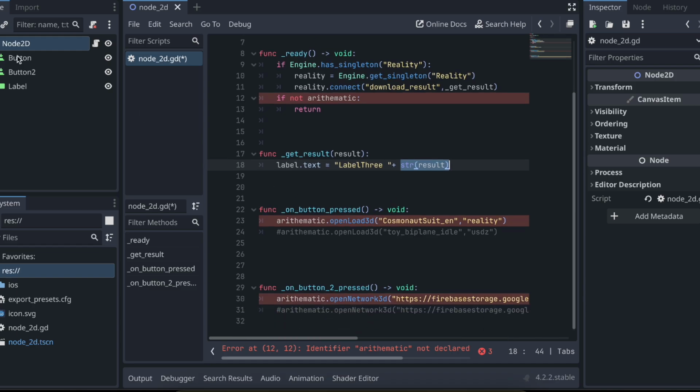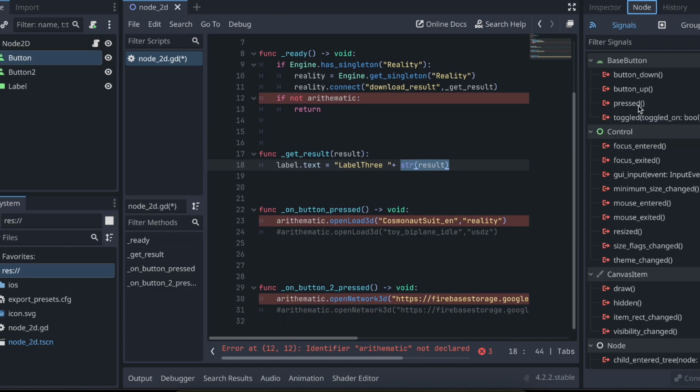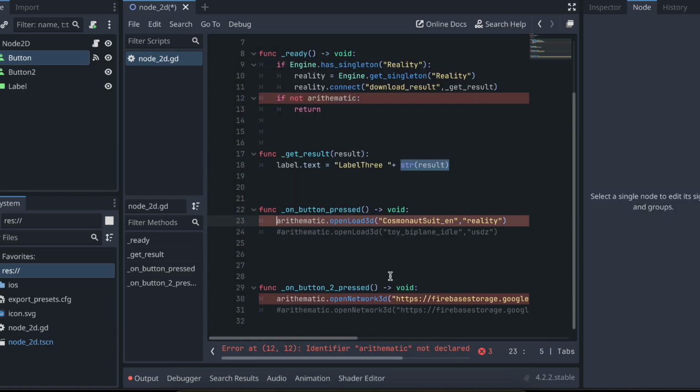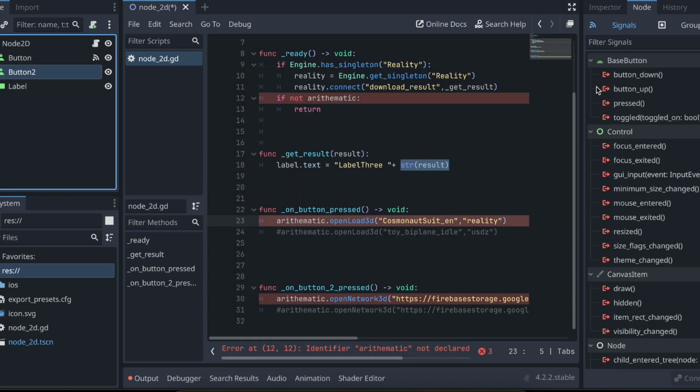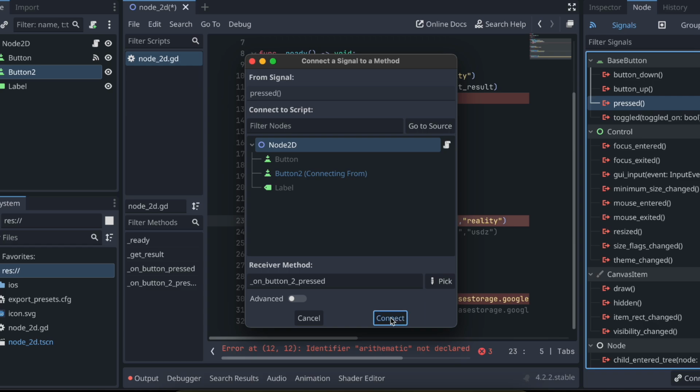Alright, then I will just quickly add click listeners for these buttons, like press signals. I've added for this and for this as well.